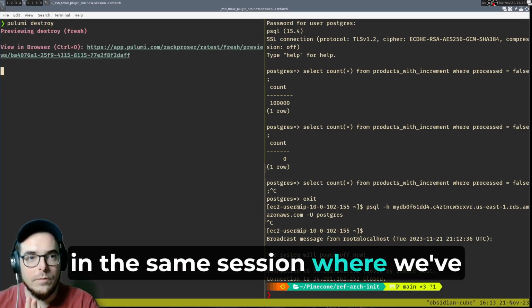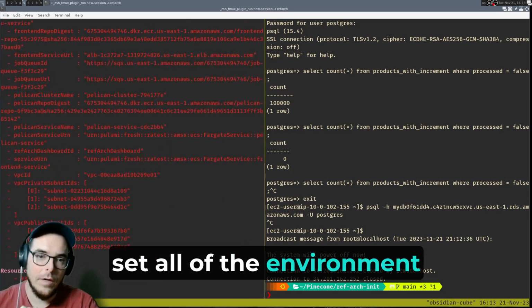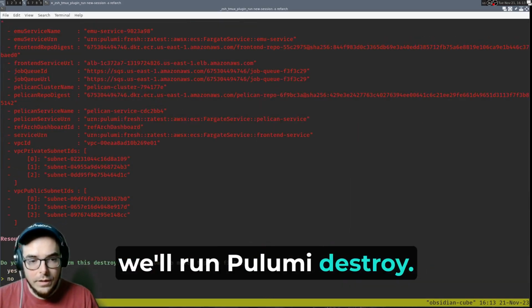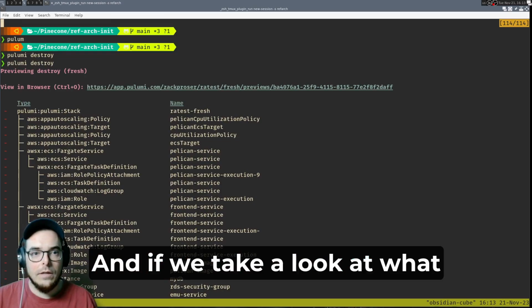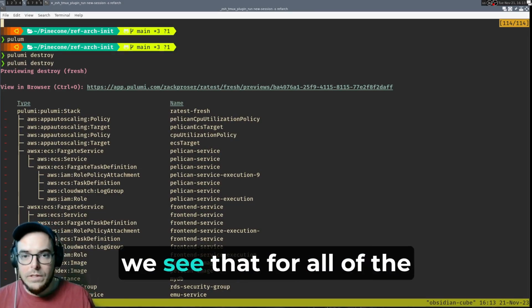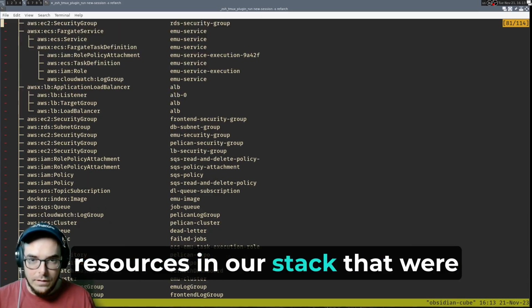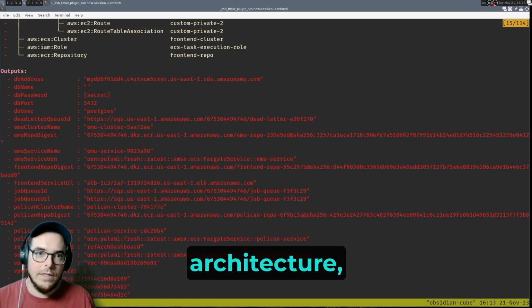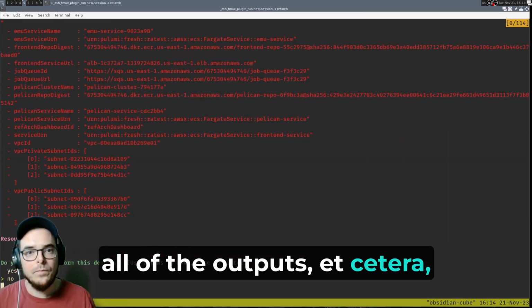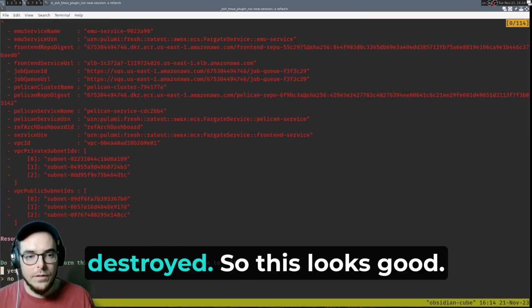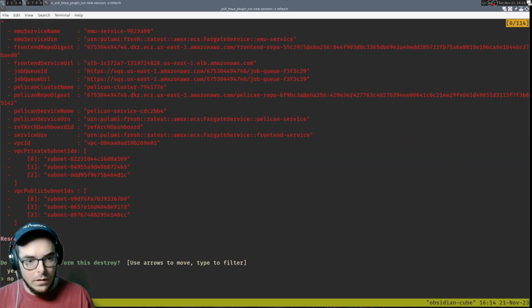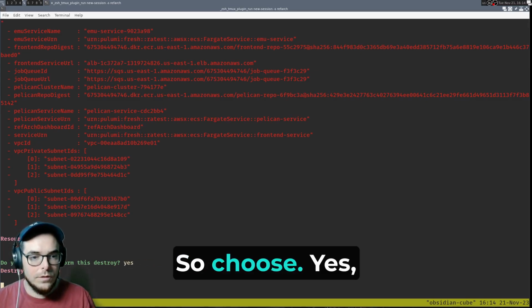In the same session where we've set all of the environment variables, we'll run pulumi destroy. And if we take a look at what that's going to do, we see that for all of the resources in our stack that were defined as part of the reference architecture, all of the outputs, etc., they're going to be destroyed. So this looks good. And so you can choose yes.